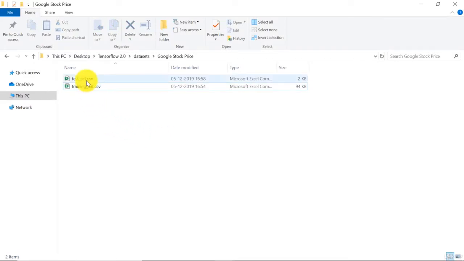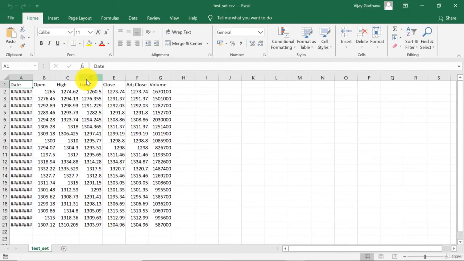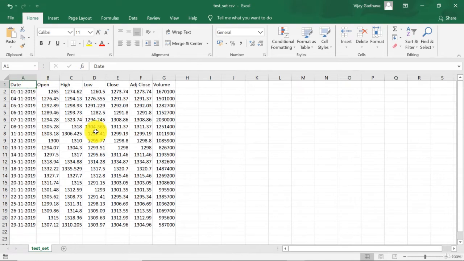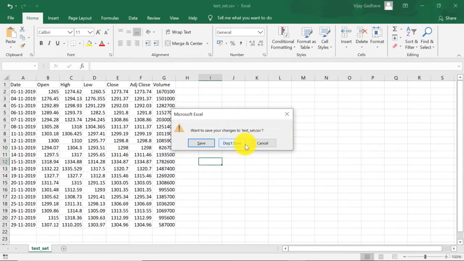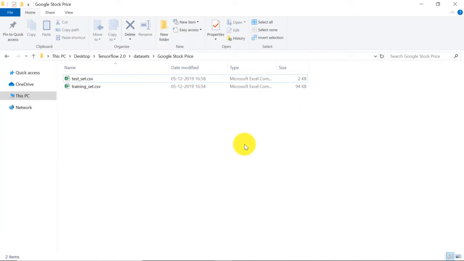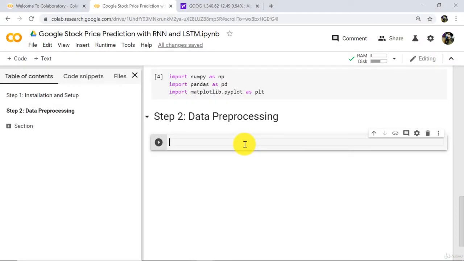Check the test data. In testing data, there are same number of columns, these 7. And there are total 20 observations. These 20 observations are of the month November 2019. Now close this. Go back to Google Colab notebook. First we will import the dataset to Google Colab.